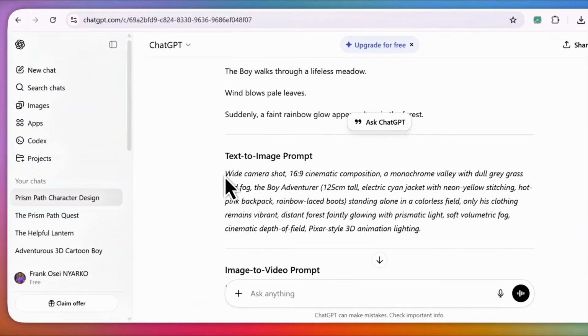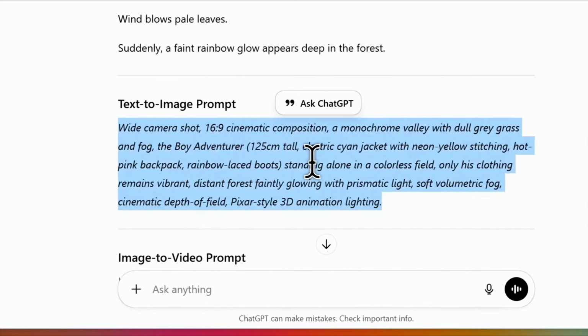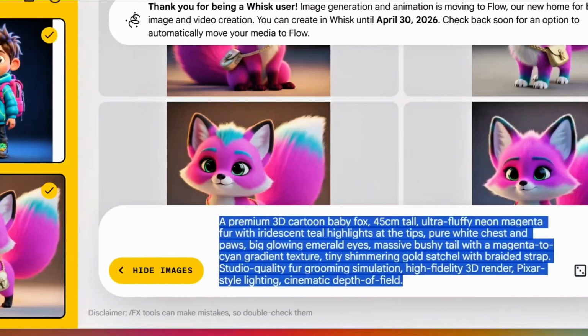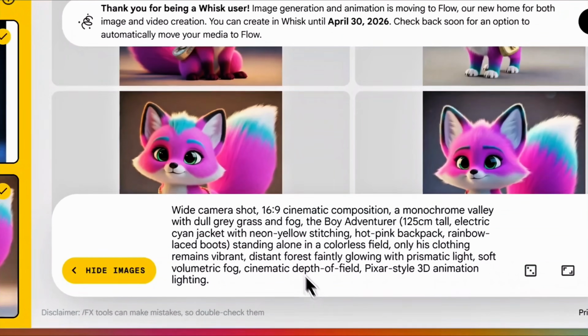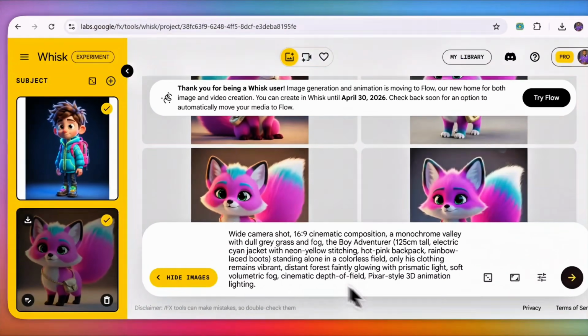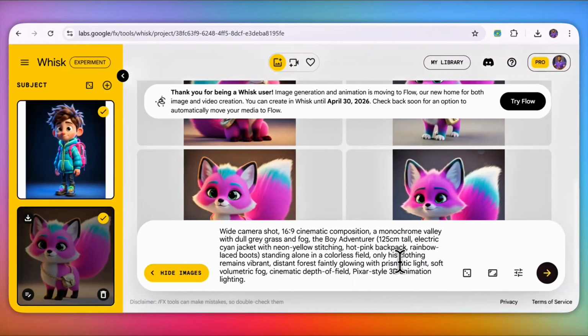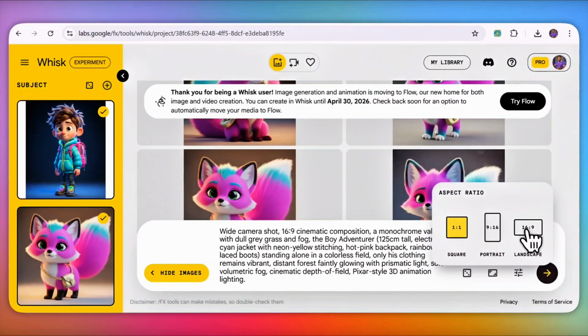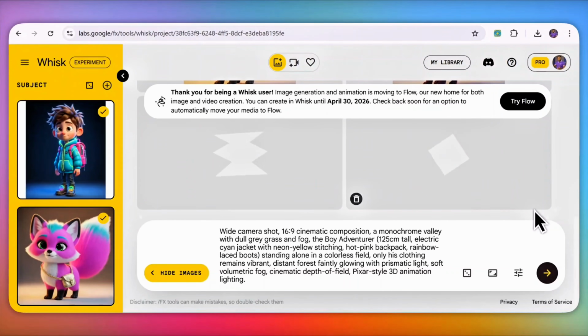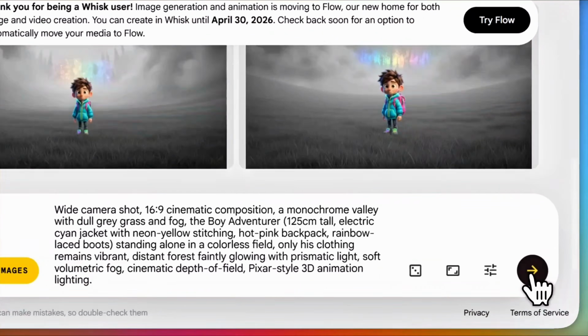For Scene 1, I will copy the specific text-to-image prompt provided. I will come back to Google Whisk and paste the scene prompt here. To maintain character consistency, I will leave all of the subject reference boxes ticked. This ensures that wherever the characters appear in the prompt, the AI will automatically infuse the exact same character designs into the scene. Before generating, let me set the aspect ratio to 16:9, since this is for a long-form YouTube video. Once selected, I will hit Generate. Our first scene is now complete.